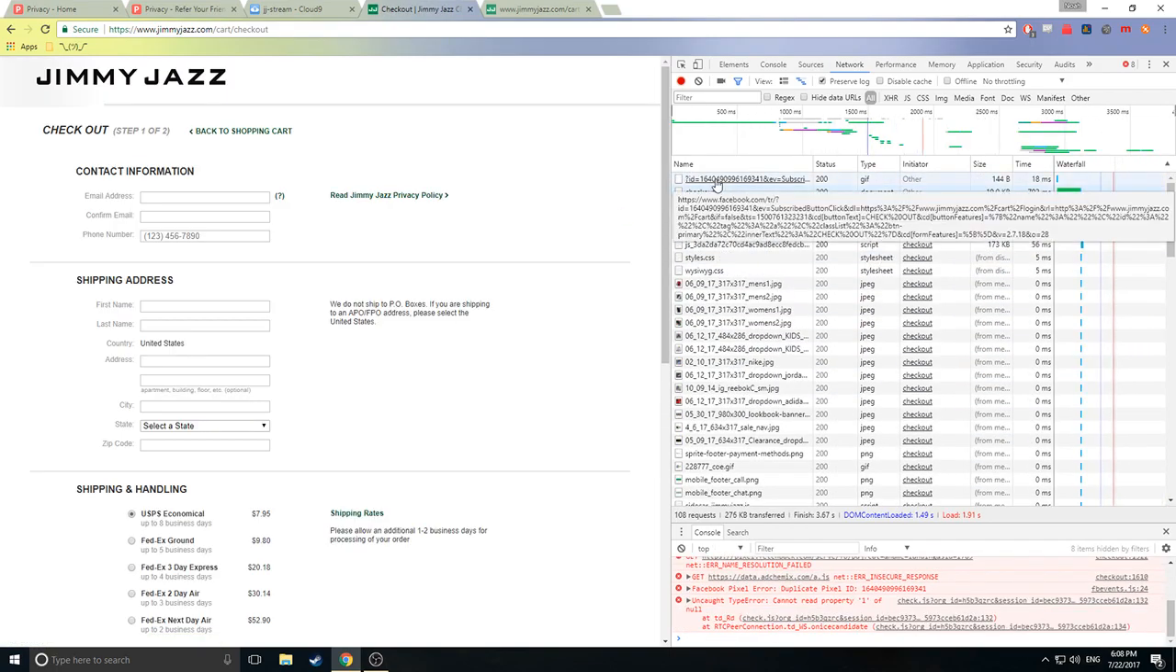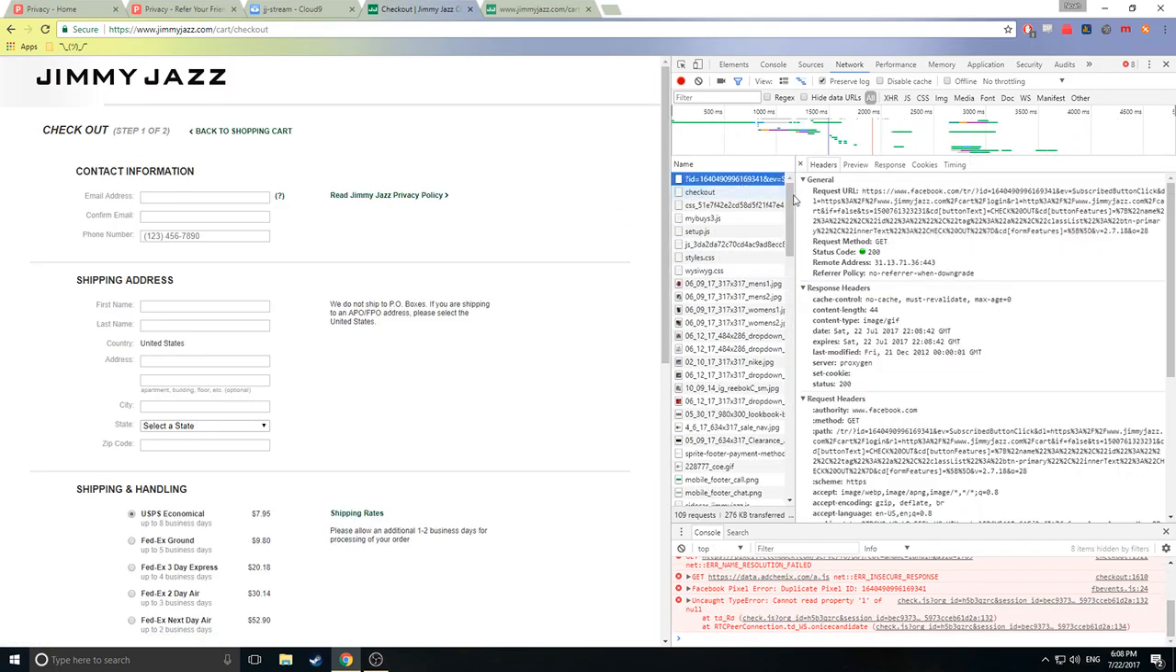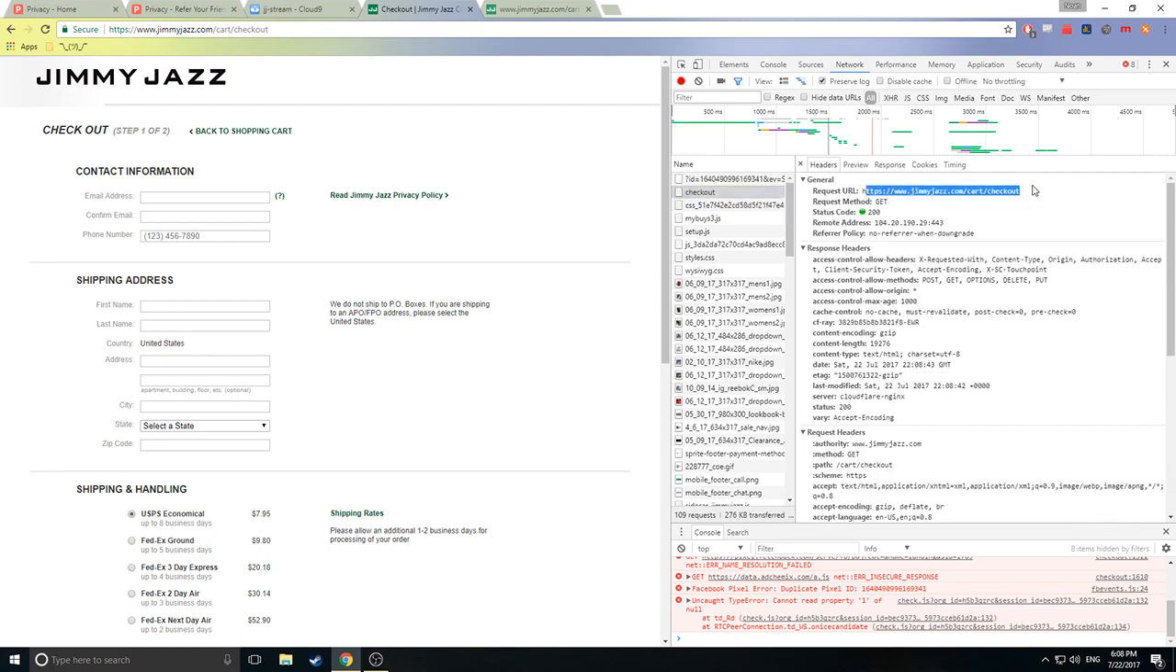And now we have a few requests up here. We see a bunch of stuff to like Facebook and stuff because they're selling our data. But we have this checkout request. And this request is pretty much the first request in the checkout that's important.